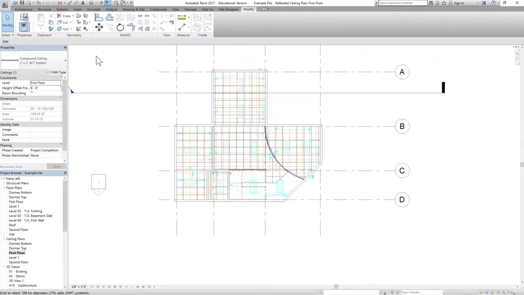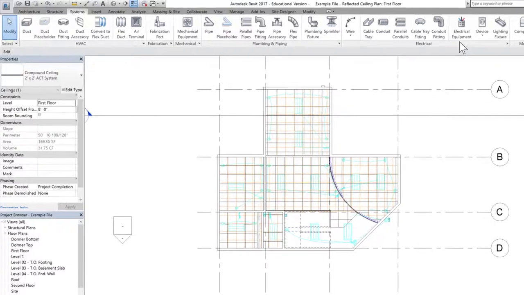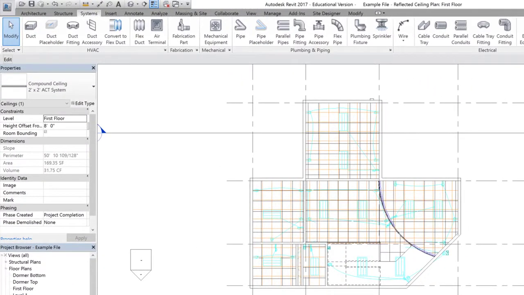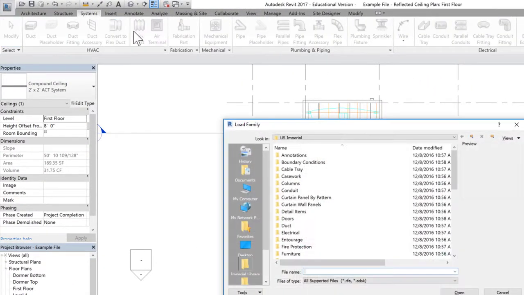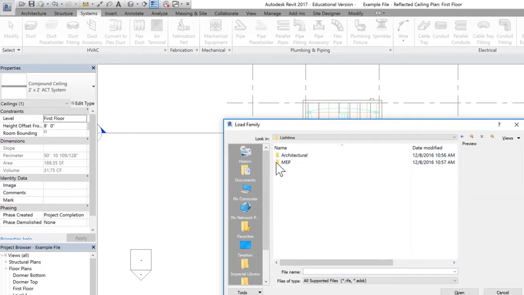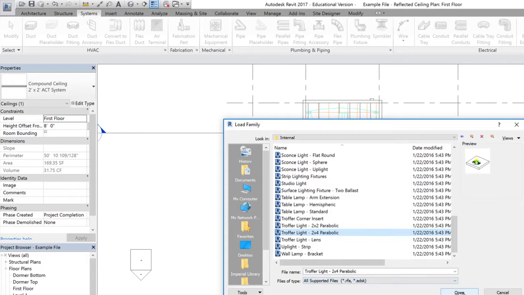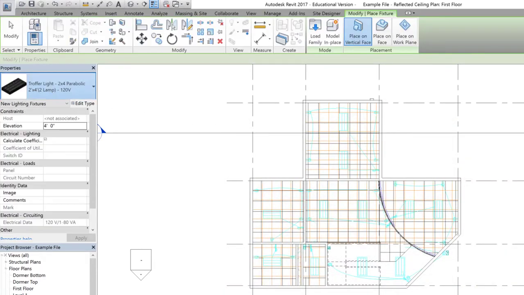So click on system and under electrical, go to lighting fixture, say yes, we want to load a family, go to lighting, go to MEP, internal 2x4 troffer light, click OK. So let's select the right voltage, let's say 120 voltage. Right now under placement, place on vertical face is selected and that's why it will not show you that. So let's click on place on a face, and now this will show up.